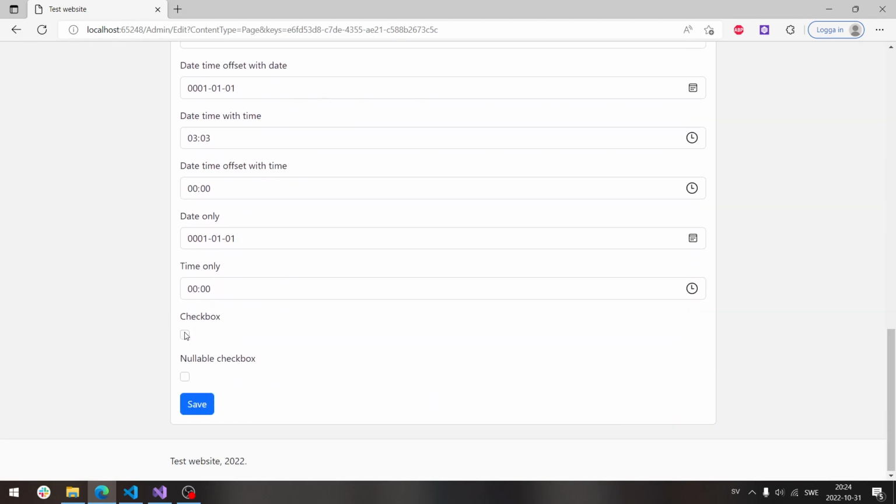We also have one last thing, which is the checkbox. It's a Boolean, true or false. So yes, no. And the nullable Boolean also has a third value. So we have true, false, and nothing. That's it for now.